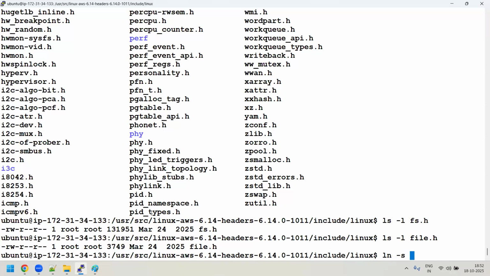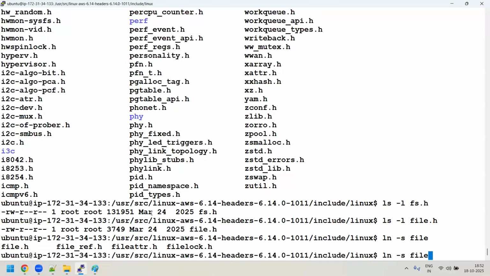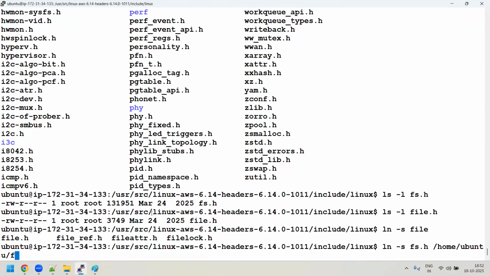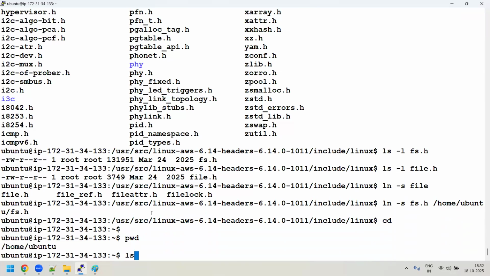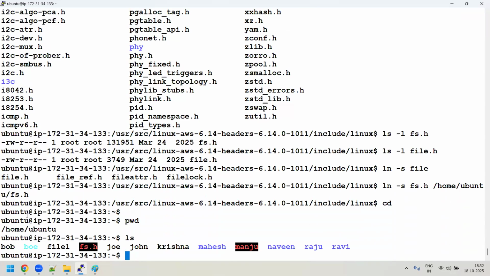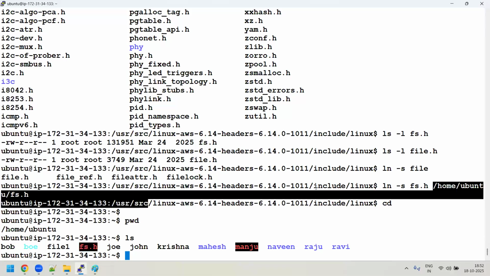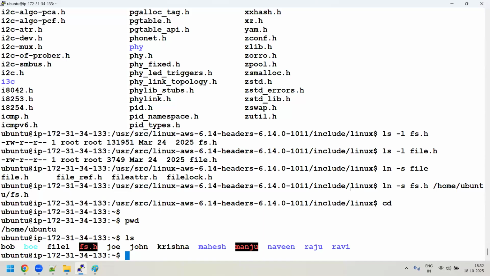You can create a soft link, right? So ln -s fs.h. What I can do is create, under the home directory Ubuntu, fs.h, the same file. See, if I do pwd, I'm under home, right? If you do an ls, can you see fs.h is there? So fs.h is nothing but a soft link to this file actually. Like that, you can create a soft link for that file. Am I clear, sir? So with this, you can keep a shortcut of it. That is one thing, to easily access it.